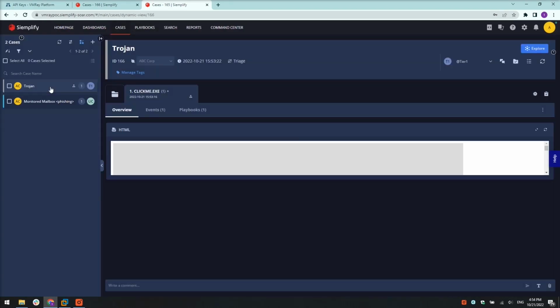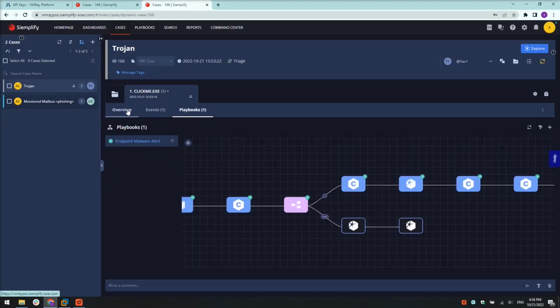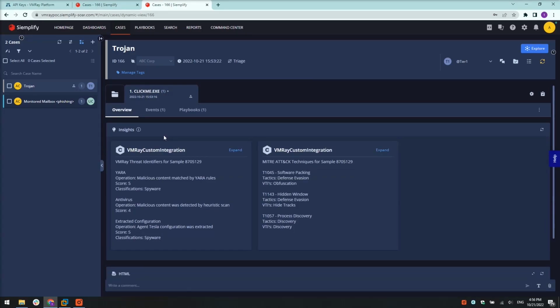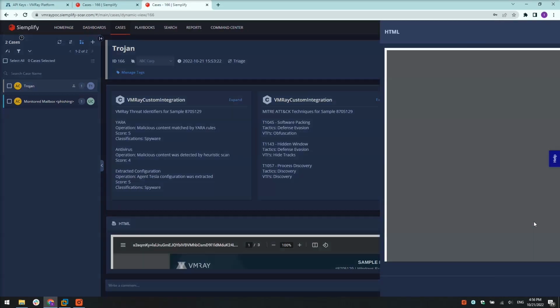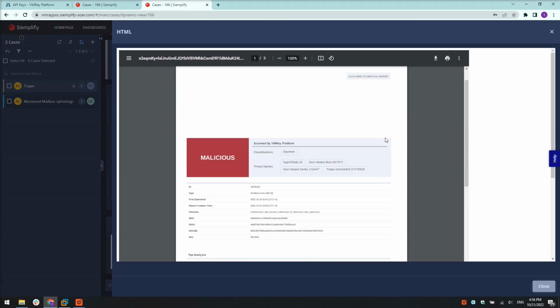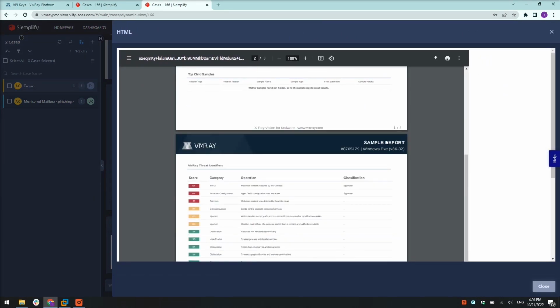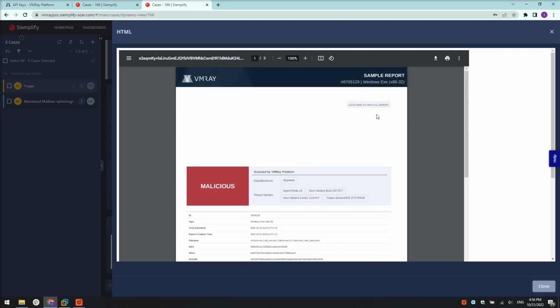So let's go back to the incident and take a look at the information provided to the SOAR by VMRay and how it's enriched the case. We can see that the threat identifiers have been added along with the MITRE ATT&CK information, in addition to an HTML report on the VTI scores, which is the VMRay threat indicators.